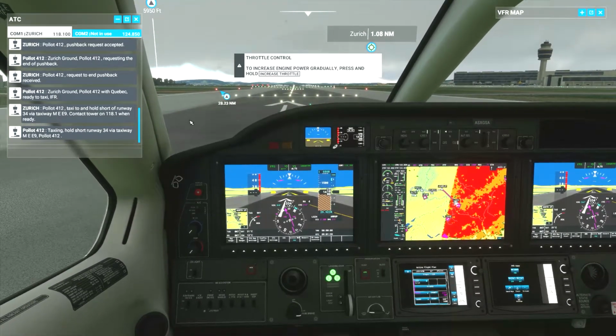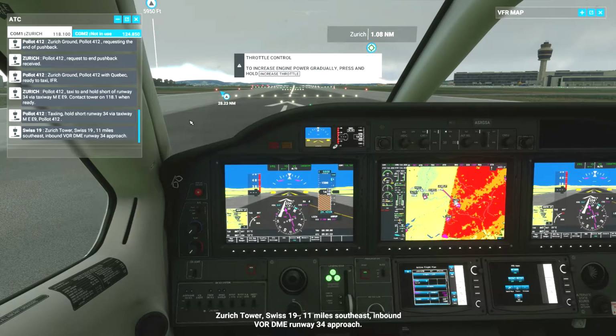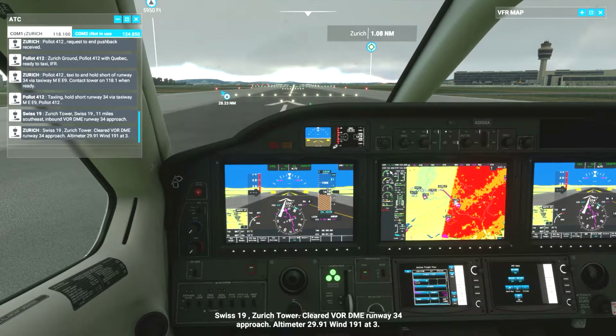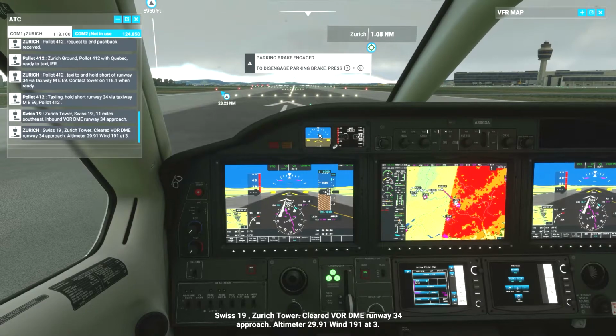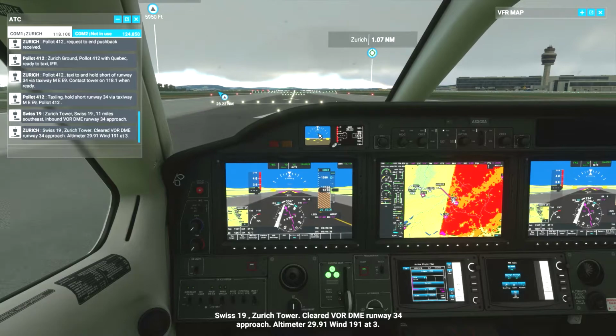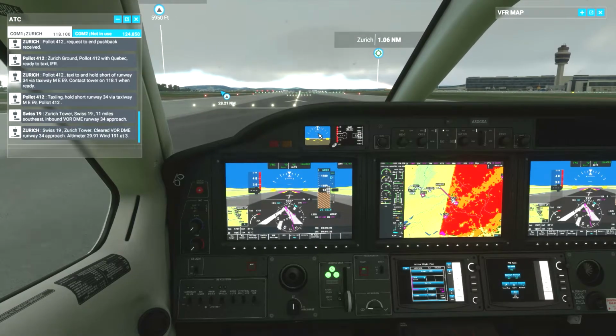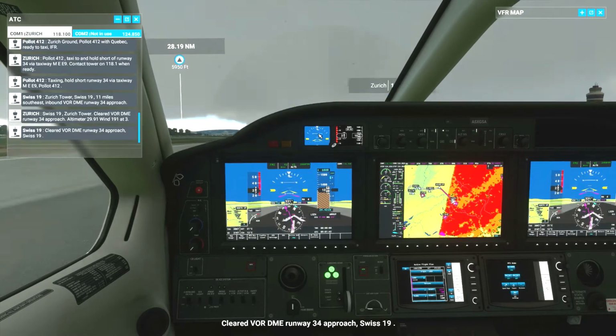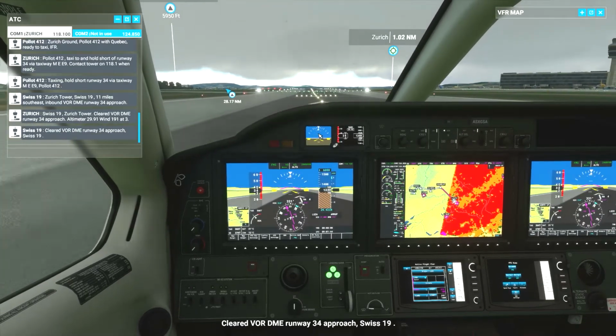So let's try. Zurich Tower Swiss 19 some boost. 1 miles southeast inbound 40 ME runway 34 approach. Take a look at these parameters always. Avoid errors, avoid alerts. 40 ME runway 34 approach. Altimeter 29.9 1 wind 191 at tree. Cleared 40 ME runway 34 approach Swiss 19.